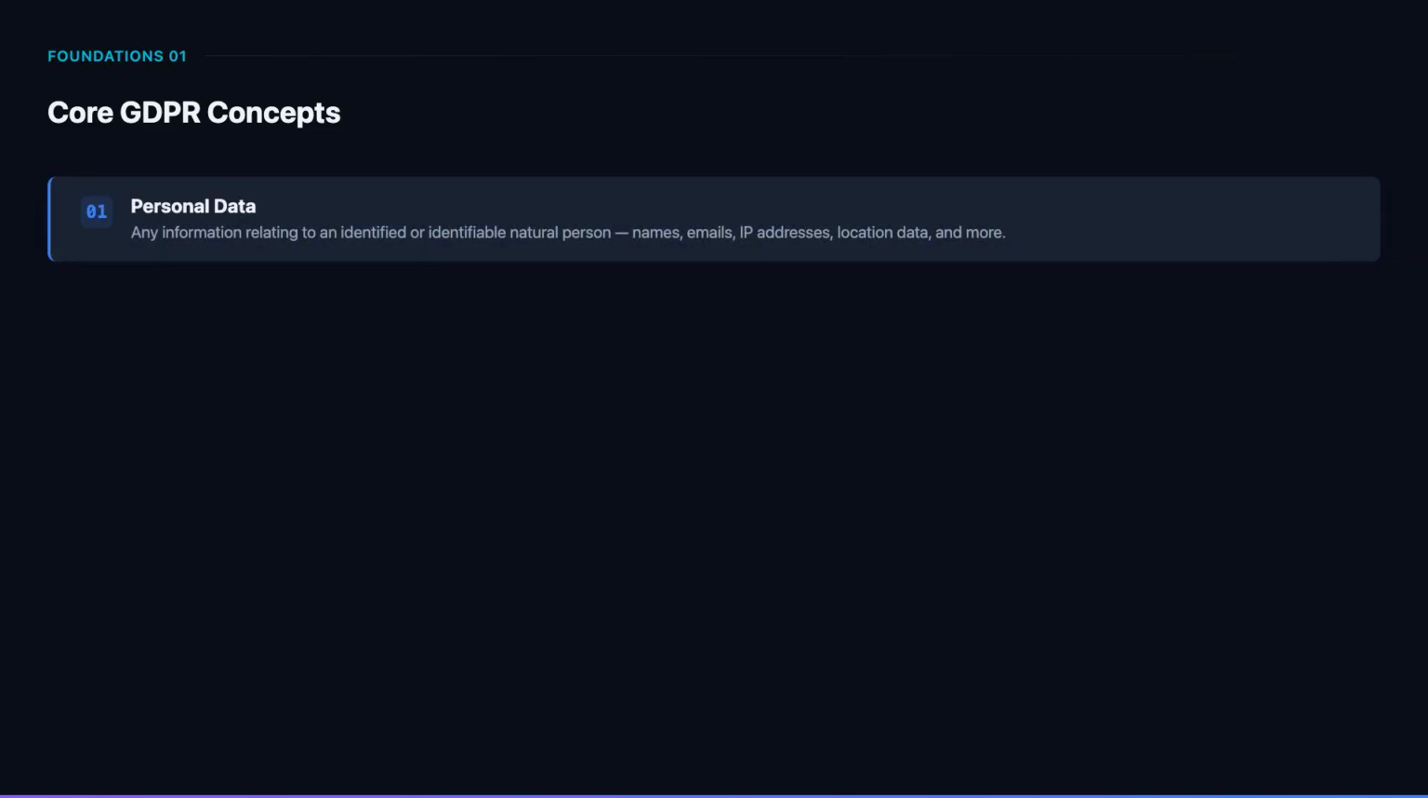Personal data is any information relating to an identified or identifiable natural person. This goes far beyond names and emails. It includes IP addresses, location data, cookie identifiers, and even pseudonymized data if it can be linked back to an individual. Understanding what counts as personal data is the starting point for GDPR compliance.